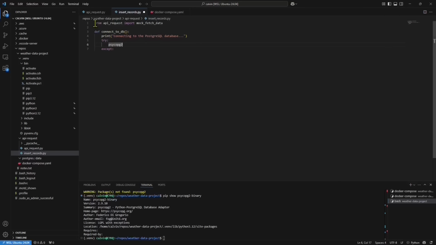So back to the insert records file, I'm going to import psycopg2, and then in the try block, it has a method called connect, and it's going to connect with the following parameters.